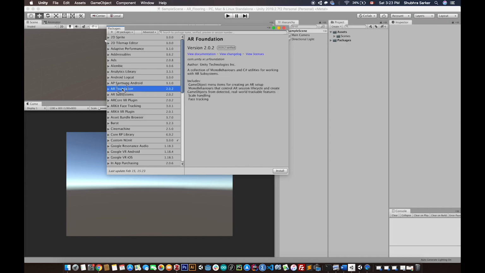What we need here is the AR Foundation package with its subsystem and the ARCore and ARKit plugins just for our build so that it supports both Android and iOS. So let's start by installing AR Foundation. Click on install, it's going to take a while. When you install AR Foundation, the subsystem is automatically installed by the AR Foundation plugin.